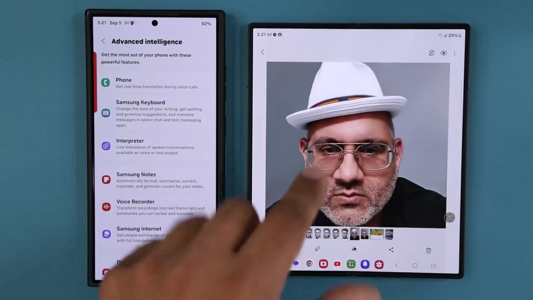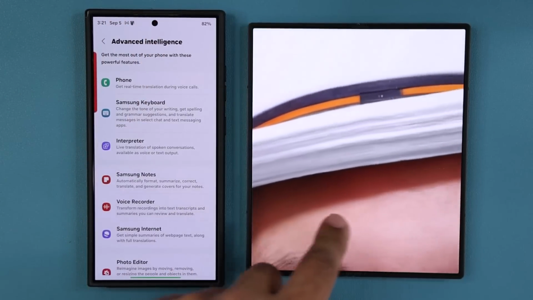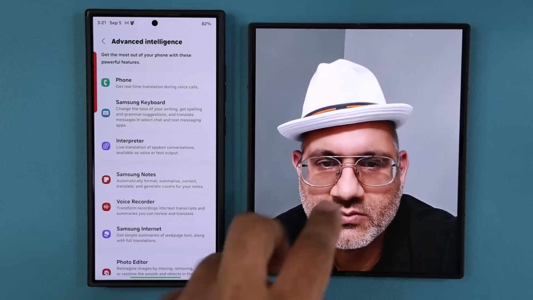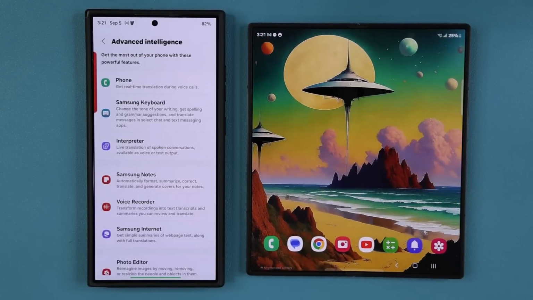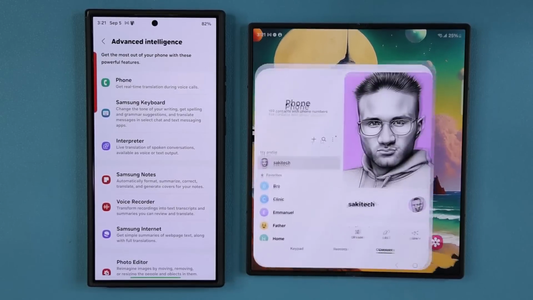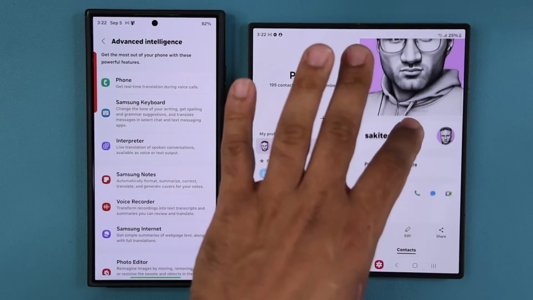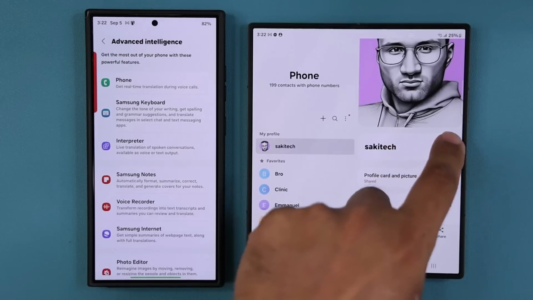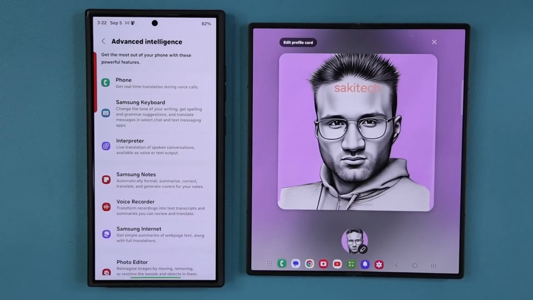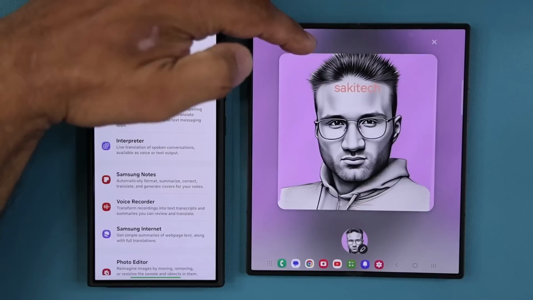So now look at this. Just want to show you guys how realistic it looks. This is crazy. So that's another option you're going to get in all the phones that we mentioned in the beginning of the video. And also, if I go to my phone application, and if I'm in a particular contact, let's just say my profile, look at the things I can do. I can tap on my profile card here, and I can create a profile card.